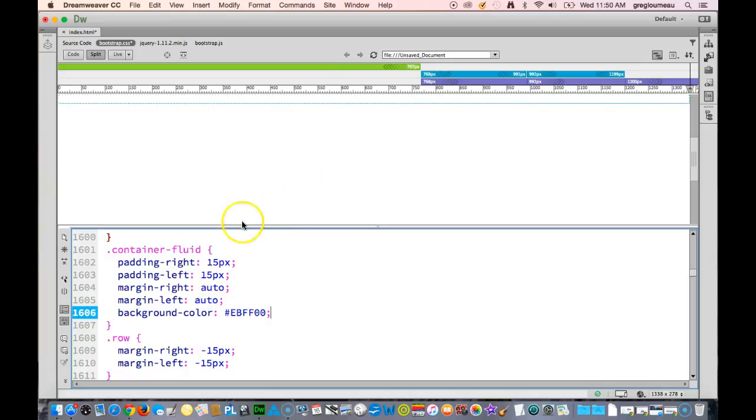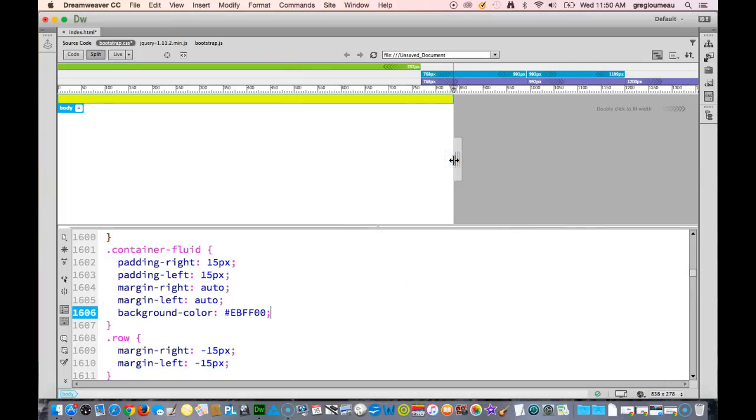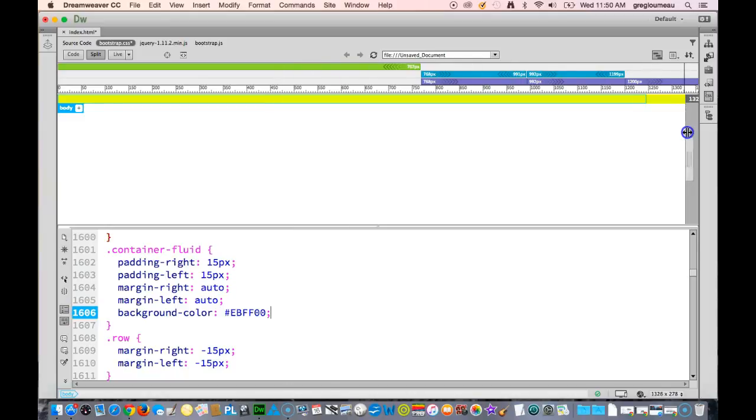So go ahead and type that in, and now you can see that we have a yellow background. But what's interesting about the fluid container is that because it's fluid, that means it keeps that style as it resizes. So you see that the container actually will stay yellow the whole time, whereas that regular container that we used before, the fixed width container, didn't.